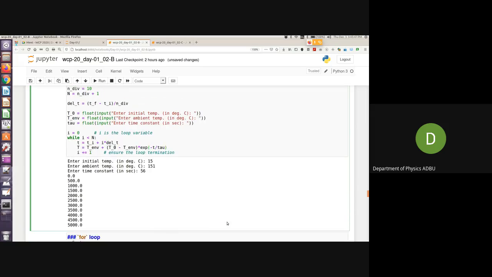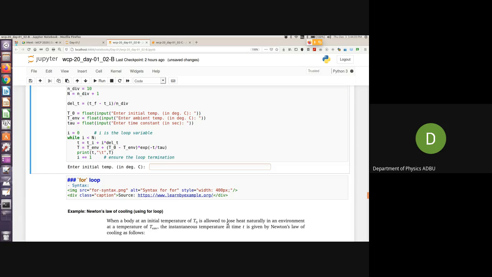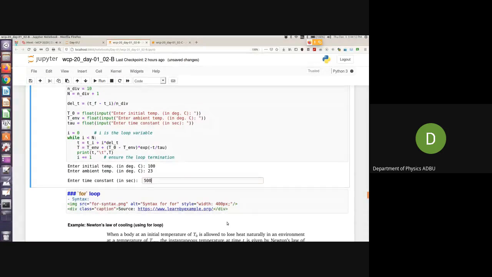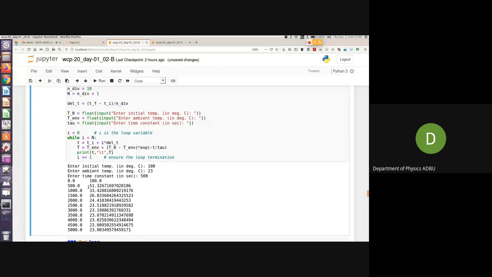Okay, let's print out both of them. So we'll print out t, and then we'll put a tab space here. It is known as the escape sequence. We'll see more of that later on. And capital T. Let's say if this works, initial temperature, let's keep it as 100 degrees centigrade. Ambient temperature, let's say room temperature, 23 degrees. Time constant, let's make it 500. You see, initial temperature 100, then it becomes 51 at 500 seconds, 33 at 1000 seconds, 26 at 1500.